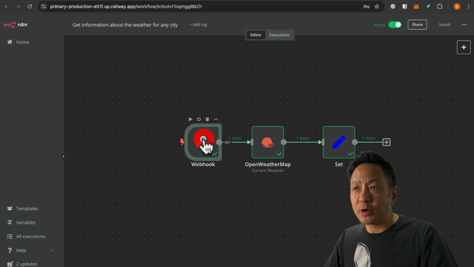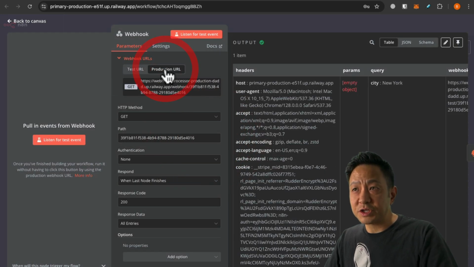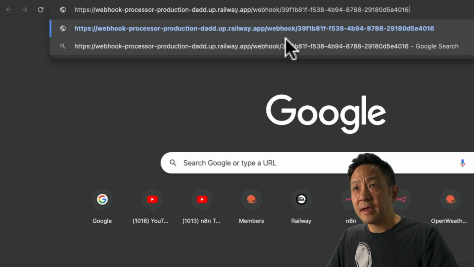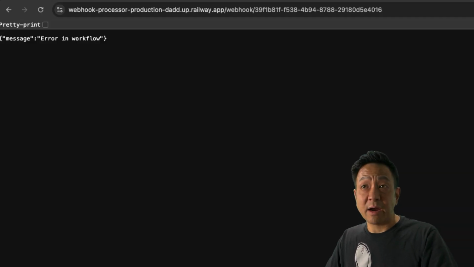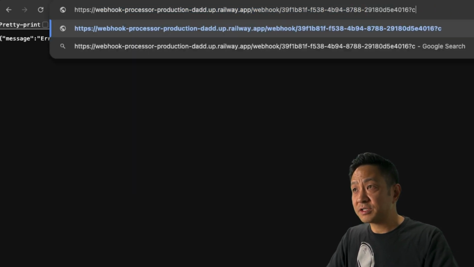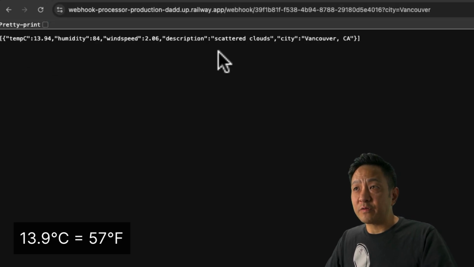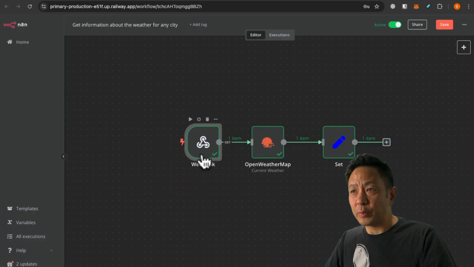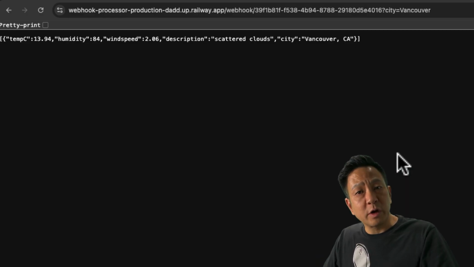And if I double click on the webhook node here, I can look at the production URL, which is this. I'll copy it. I'll open a new browser, paste it in. And if I press enter, again, it says error in workflow. So of course I need to add the city. So I'll do city equals Vancouver, press enter. And sure enough, we have all the information for Vancouver, Canada. And if I go back to the n8n instance, we can see that again, all three have green check marks.